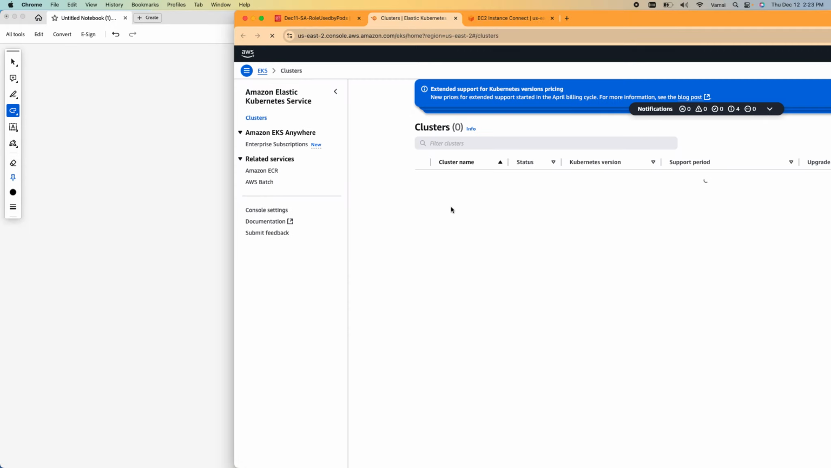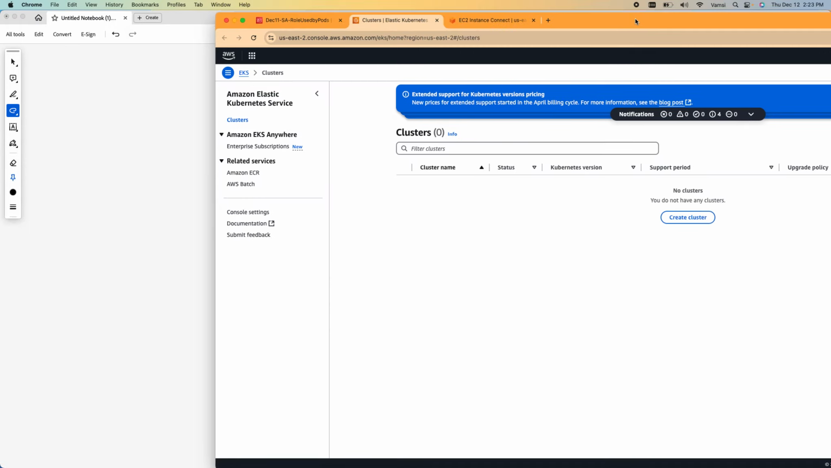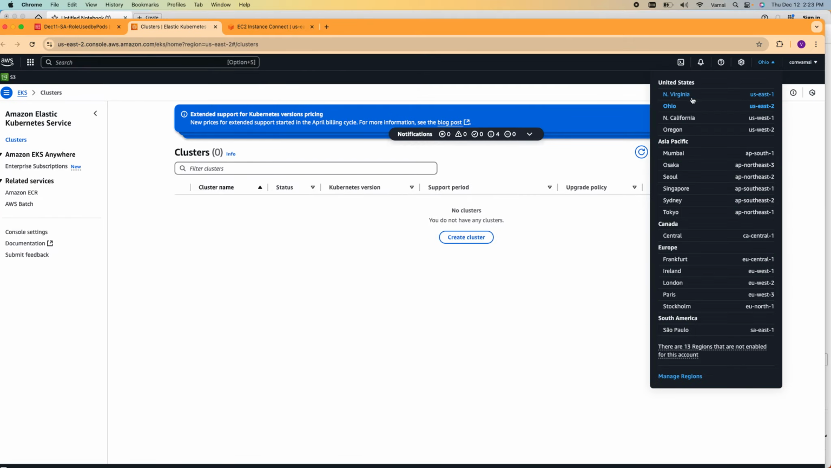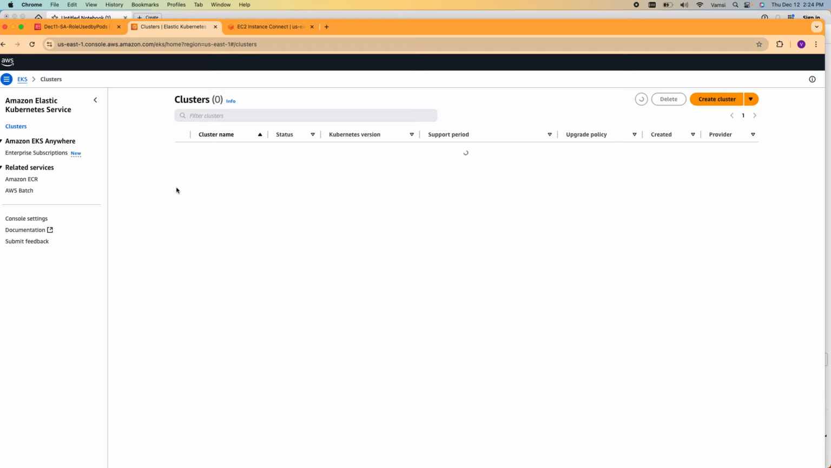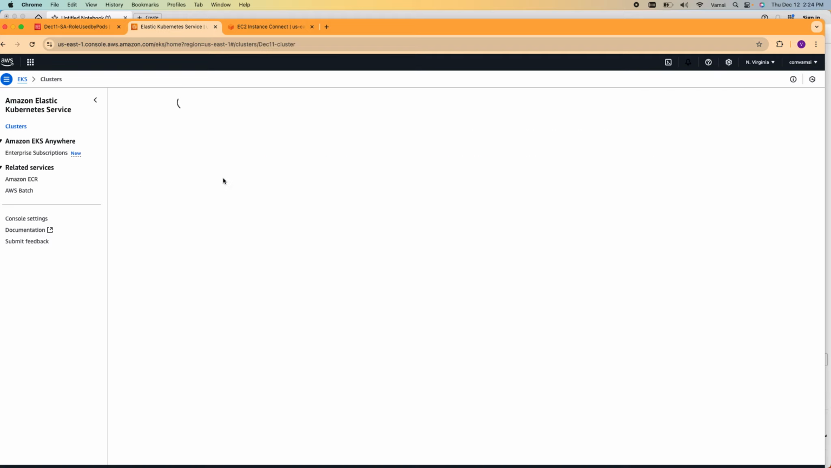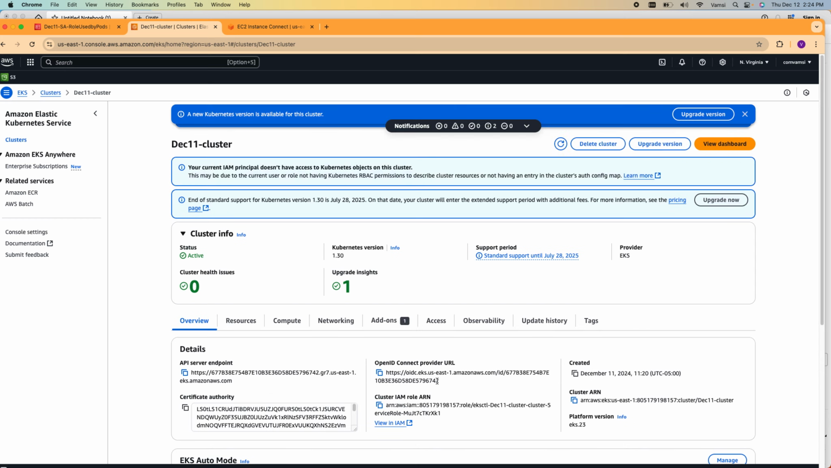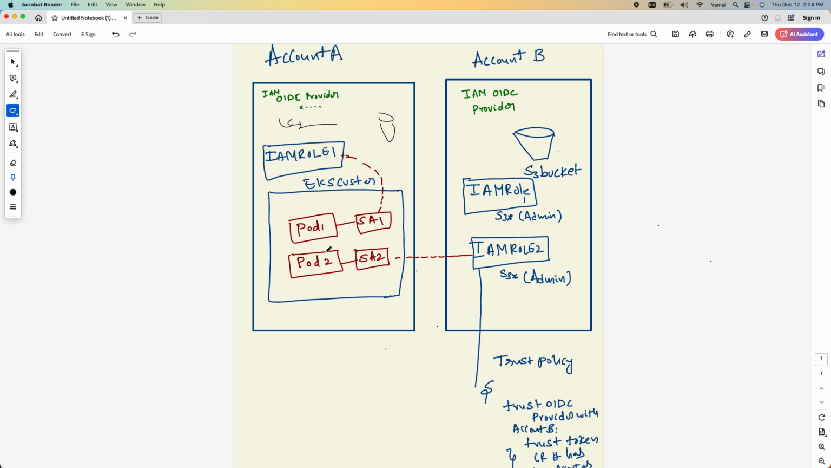once you create this EKS cluster, you are going to get the OpenID provider connector URL. So it will be there. What it means is this is the one issuing tokens to these pods basically.